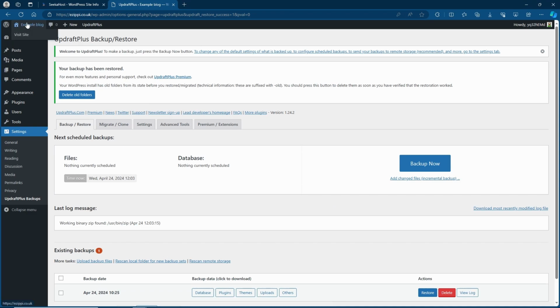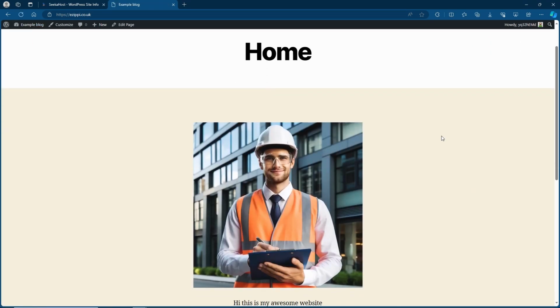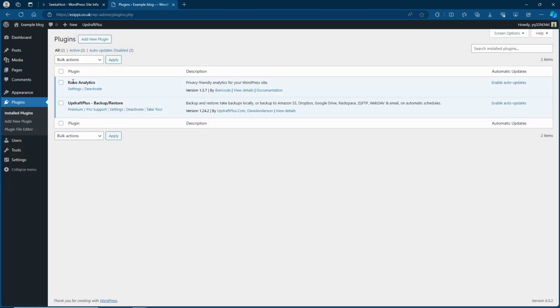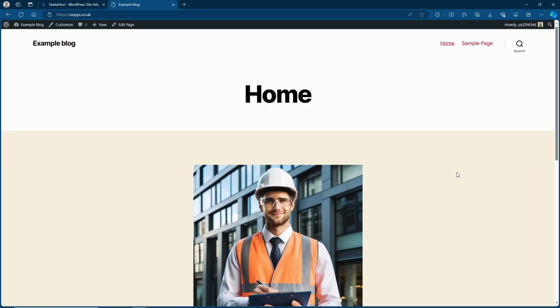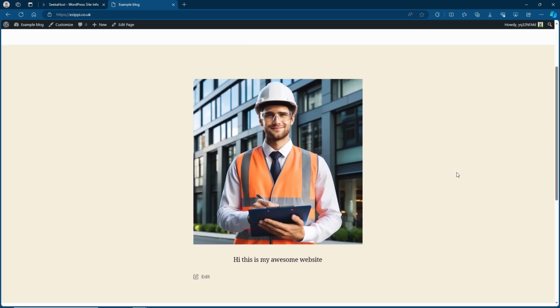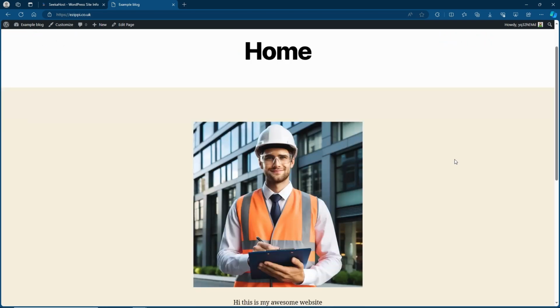Now let's go ahead and make sure everything was restored properly. There we go, we have our site just as it was, and our plugins have come with it too. And now we have a complete website restoration on SeekaHost from whatever other hosting that you wanted, or moving it over from our PBN hosting to our WordPress hosting.